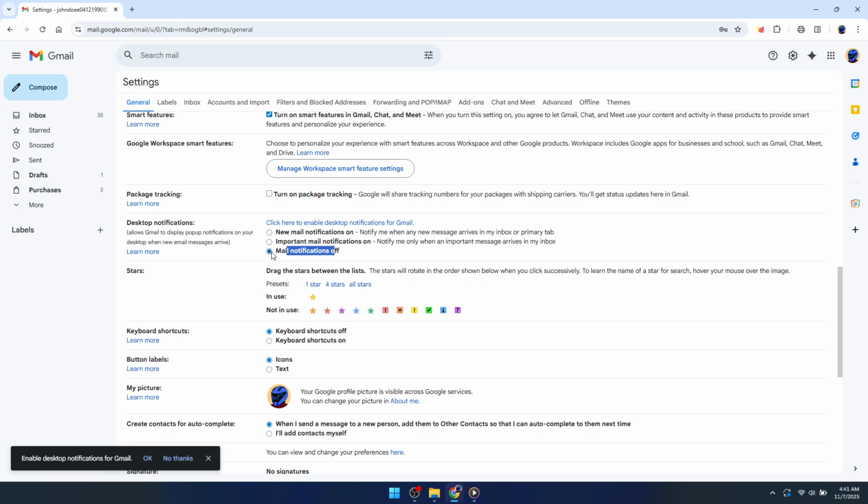What this does is simple yet powerful. It stops all new email notifications from interrupting your day on your desktop. Go ahead and select Mail Notifications Off to turn them off completely. If at any time you start missing those notifications, you can always come back here and turn them back on.